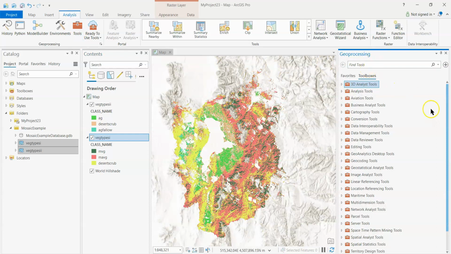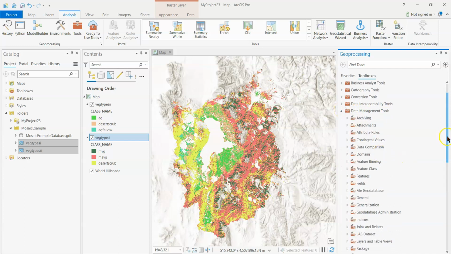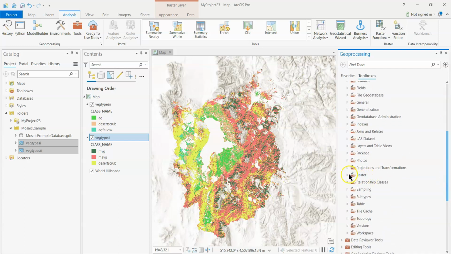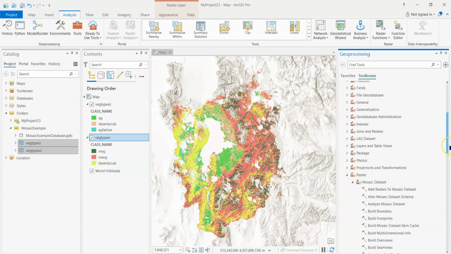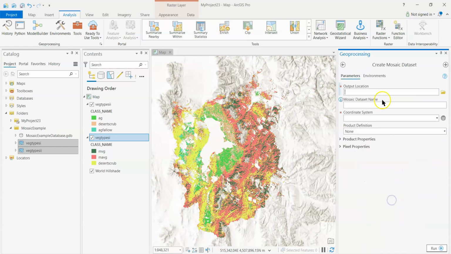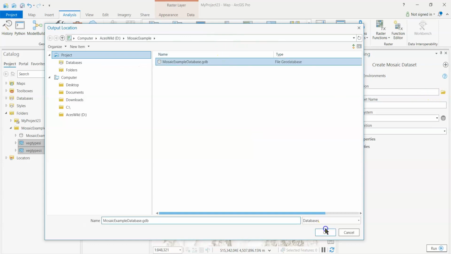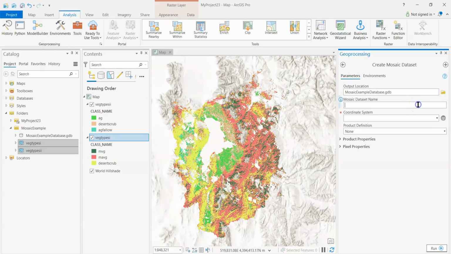You can search for the tools here. I always like to go to the toolboxes, especially if I'm learning a new thing, in order to understand how the tools are arranged and how they are logically tied together. So if we want to create a new Mosaic dataset, we'd go to the tool named just that. So where do we want it? Let's put it in that geodatabase that we just created. And what are we going to title it?